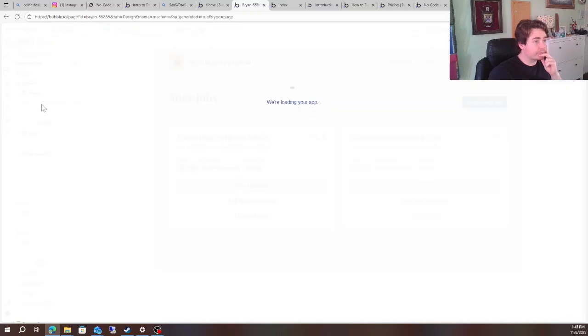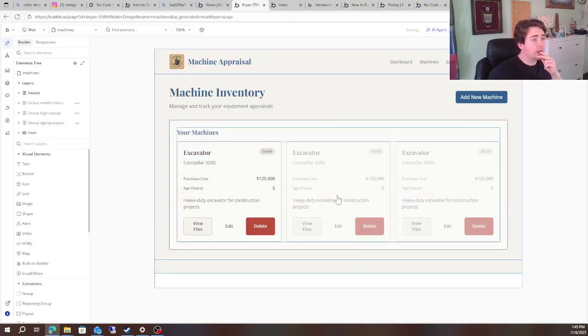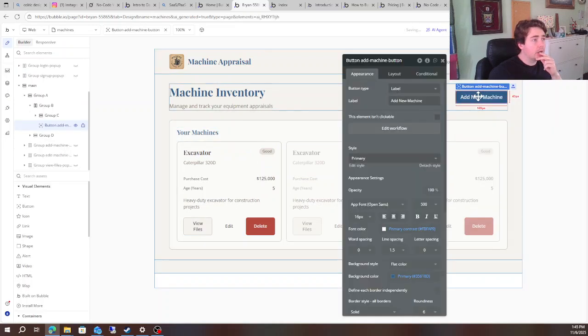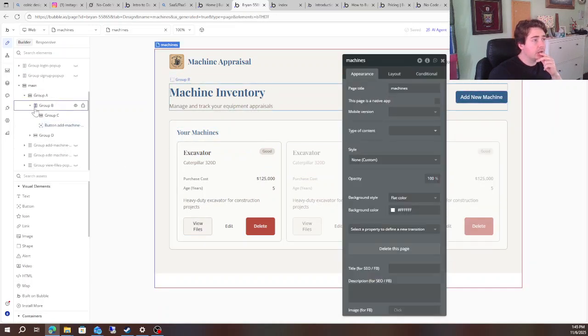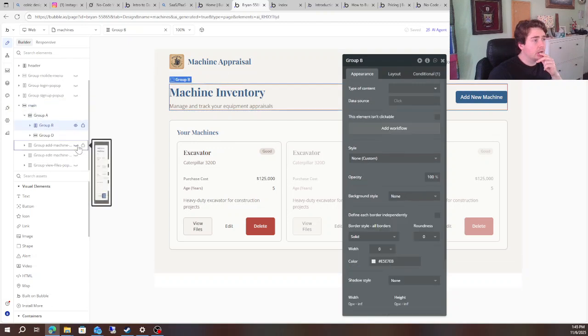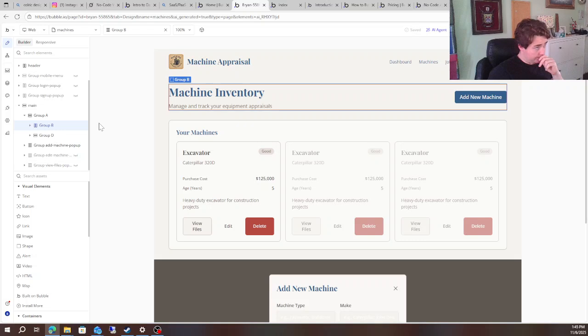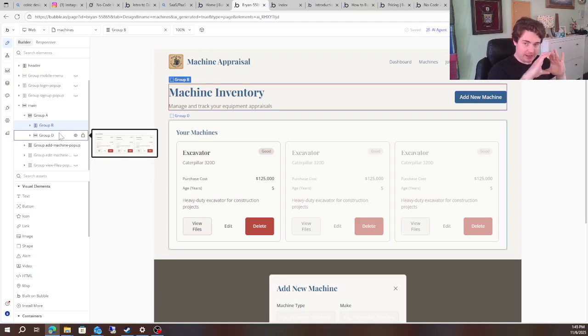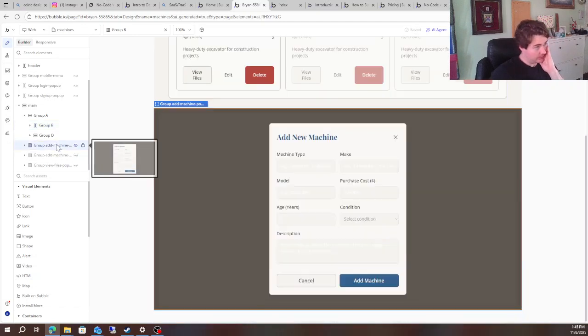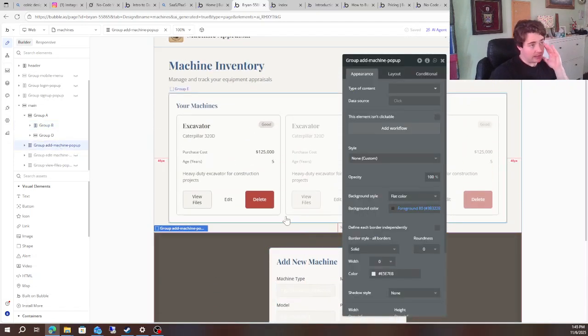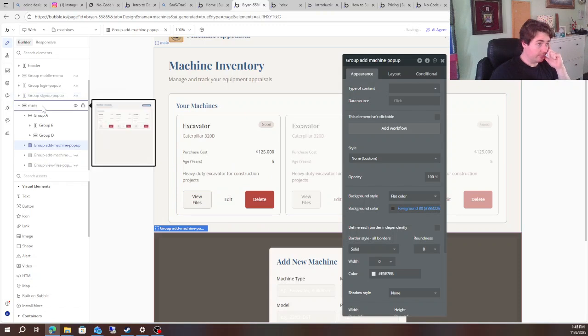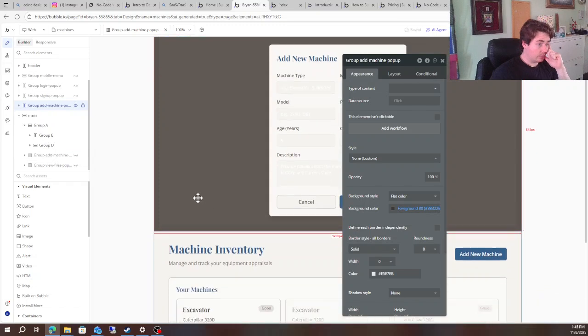That's looking right. Okay. So it's got a bunch of, if you think about it like a band, it hides it until I hit add new machine. Seems appropriate. I kind of think I don't want that. I think I want that on the top. Can I do that? Put it above the main group. Cool.